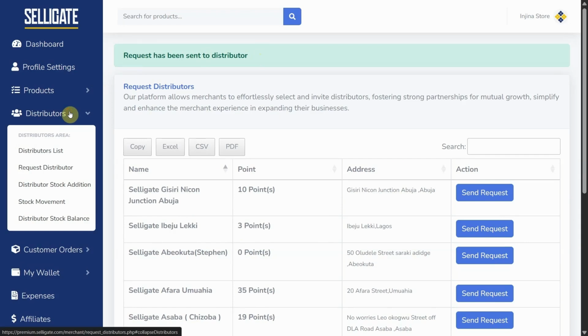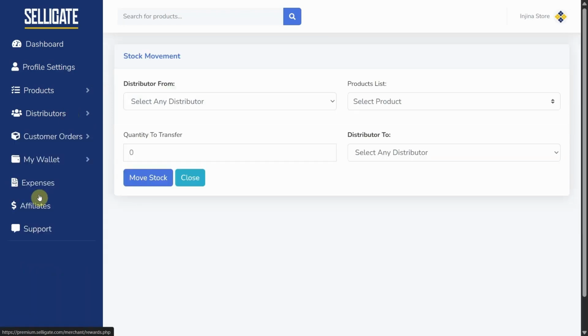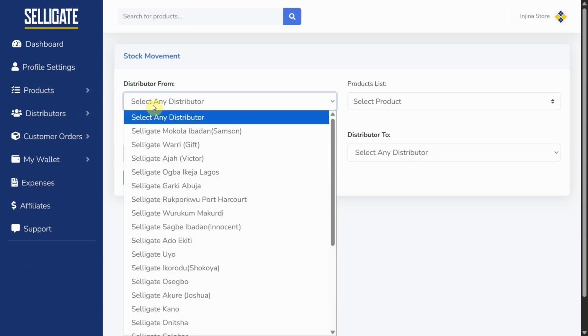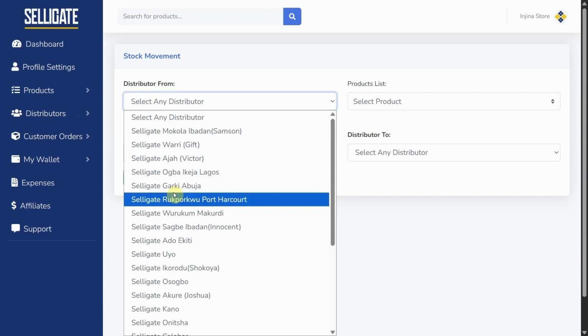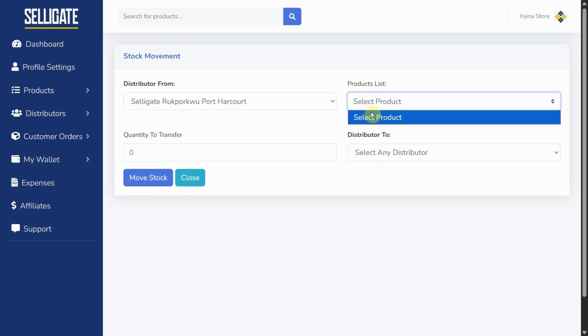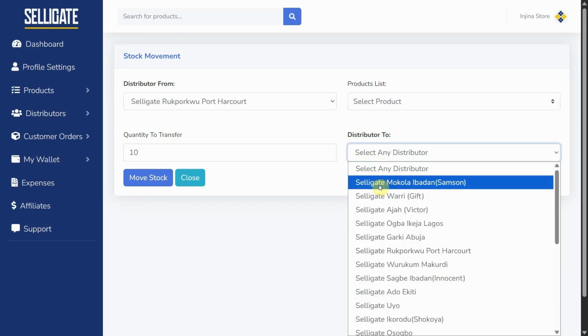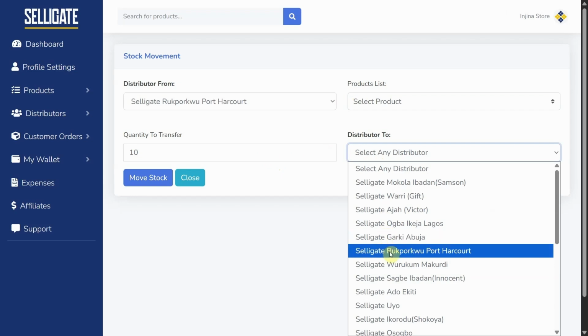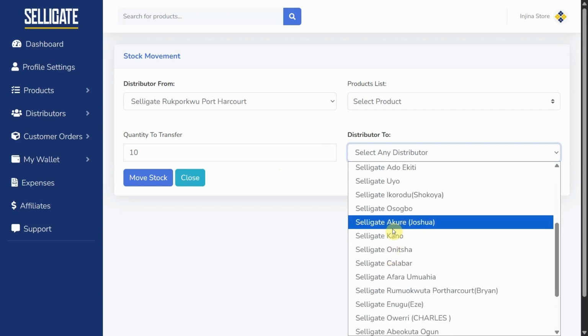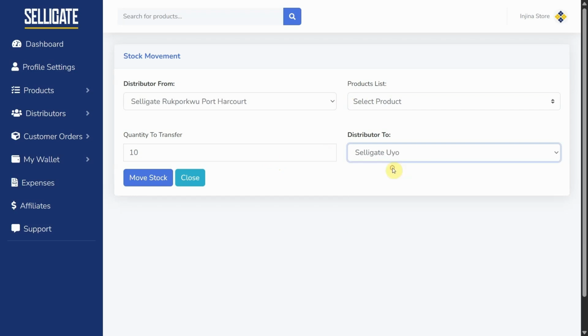Let's say I want to move stock from one distributor to another. So distributor from, this is the distributor I'm moving the stock from. Let's say I want to move the stock from Port Harcourt. Then I'll select the products and then the quantity of the stock I'm moving. Let's say I'm moving 10. And then I'll select the distributor I'm moving the product to. Let's say I'm moving the product to Uyo in Akwa Ibom. And I'll click on Move Stock.